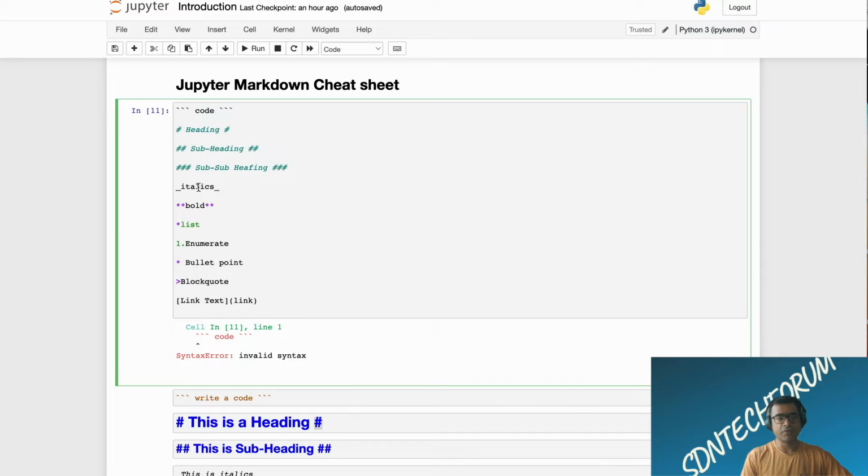With underscores, you can produce italics. With two asterisks, opening and closing, you can produce bold. With one asterisk, you can produce a bullet point or list. With numbers 1 dot, 2 dot, 3 dot, you can enumerate. This is for block quotes. And then if you have to insert a hyperlink, you can put the link text in brackets, and in parentheses you can put your URL.